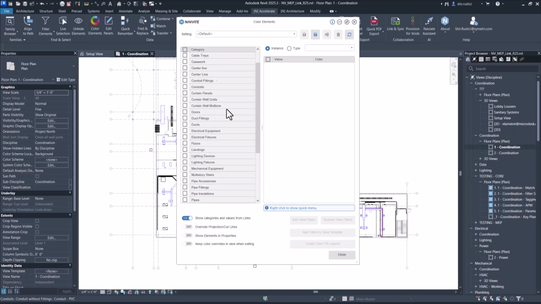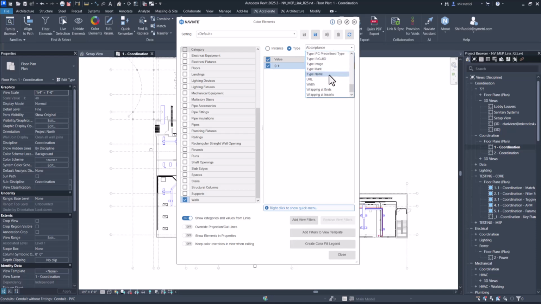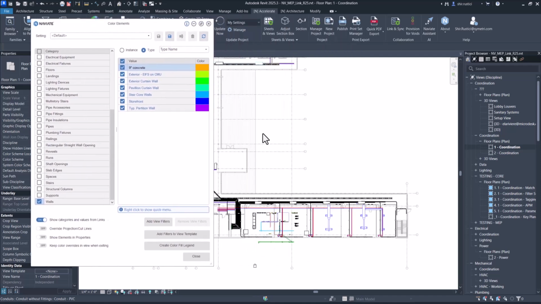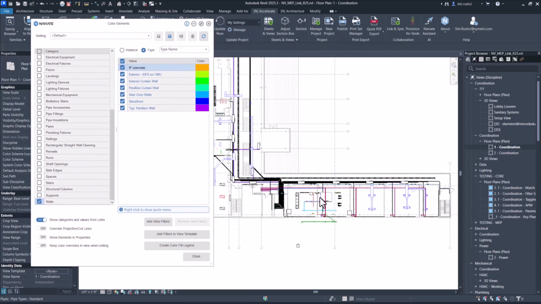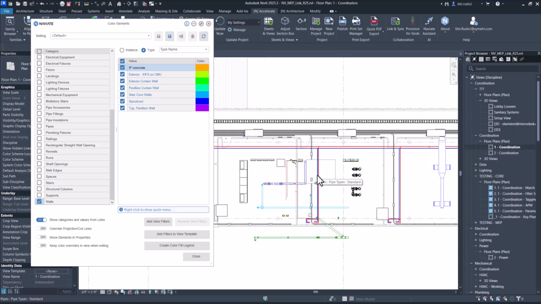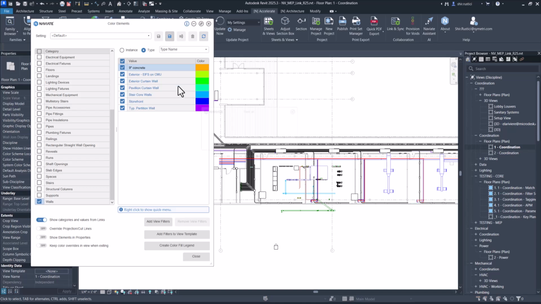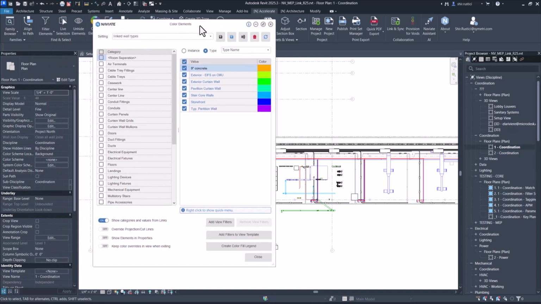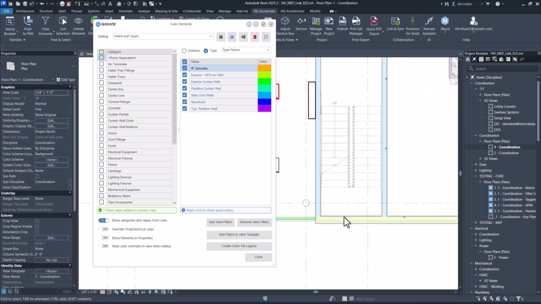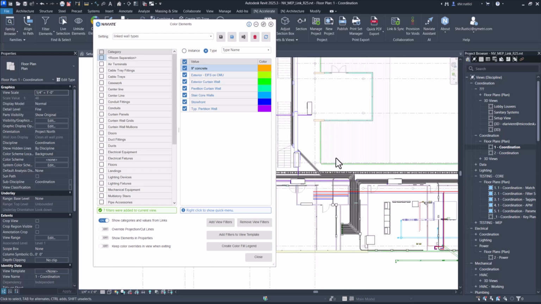Once I toggle this on, I get all available categories, including the categories visible from the link. I can then select those categories and choose from any instance or type parameters of those categories. I won't be able to see these colors live like I do the other categories of my model. However, I could still save these settings and choose to add filters to my view or add filters to a view template. Once I add filters to my view, I'll then be able to see the colors applied to that linked category. As we can see here, the walls are now colored.